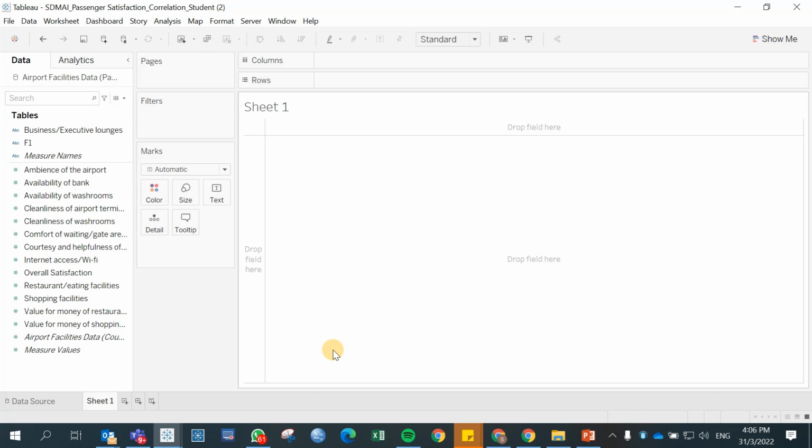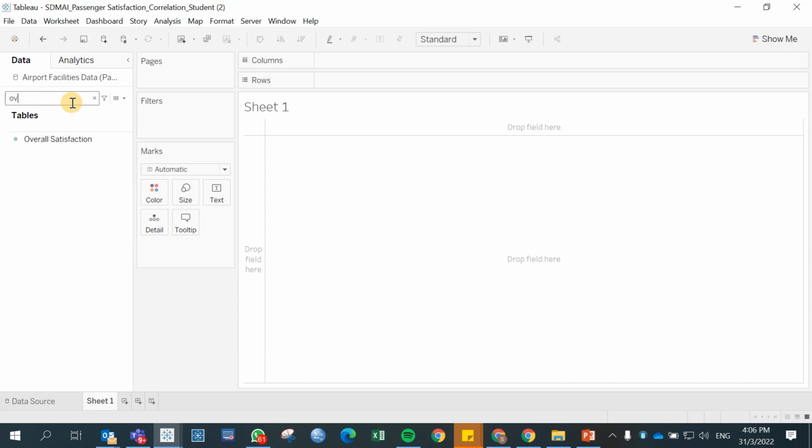Now I'm going to show you how to create a simple scatter plot. What we're interested in is doing an average of overall satisfaction versus the other attributes. Attributes such as ambience, availability of bank, washrooms, cleanliness of the airport, etc. So the first thing I'm going to do is find overall satisfaction.